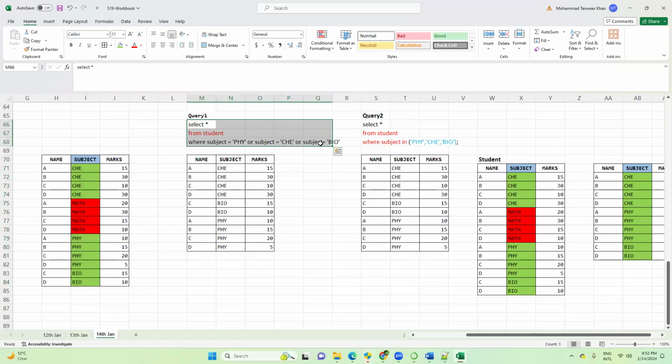Is that clear? So query two is faster as compared to query one. So Tanvir, in the query one example, it will go by subject. Each subject it will select, right? In query two, it will directly take all the inputs in one go. That's what I'm telling. In query two, it will pick the record from here, check whether it is present or not, and take the decision. That's all.